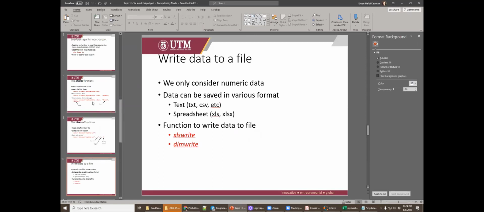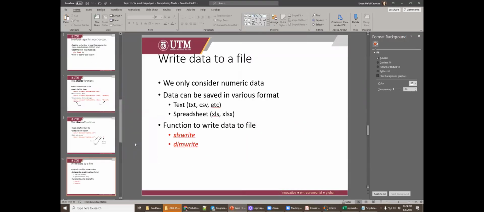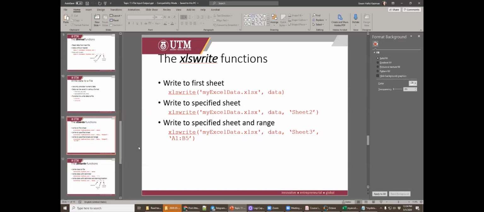Okay, so we have finished reading. I've shown you two types of functions that you can use to read data. You can use Excel read to read an Excel file, and you can use DLM read to read from a text file. Then you can also write to an Excel file using XLS write, and you can also write to a text file using DLM write.